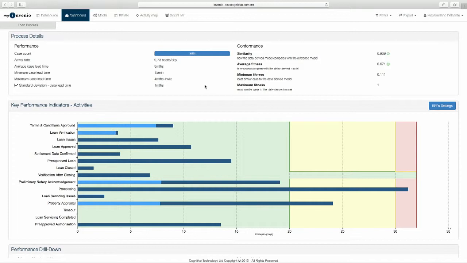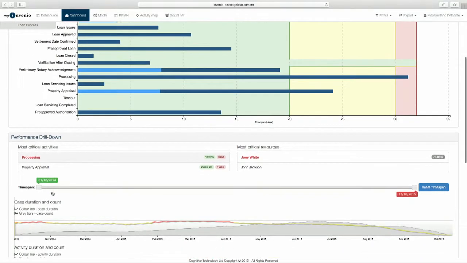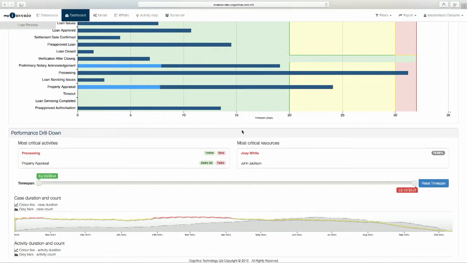Here, Max, we will find that myInvenio algorithms will automatically analyze and give you a performance and conformance overview of the process in regards to key performance indicators defined for each activity. So here we find that processing actually has the longest total duration that includes the service time and transition time. If we scroll further, we will have a performance drill down indicating most critical activities and resources. So if we select processing, we immediately see that Joey White is our most critical resource, performing almost 76% of all of the activities events.